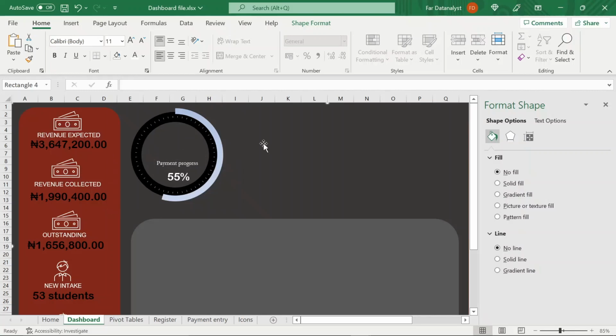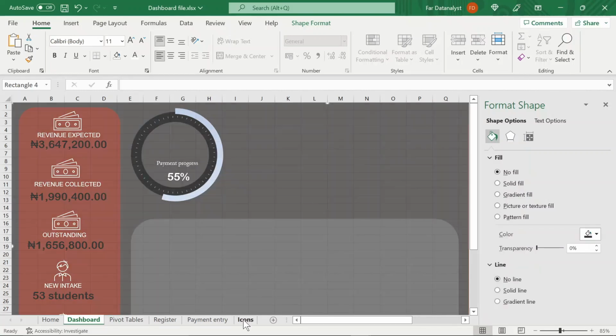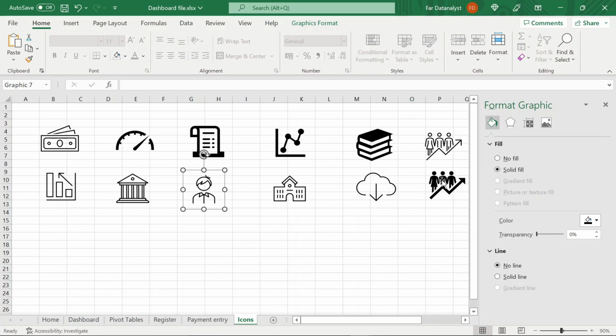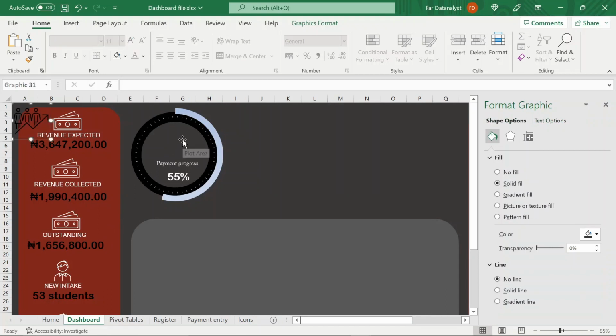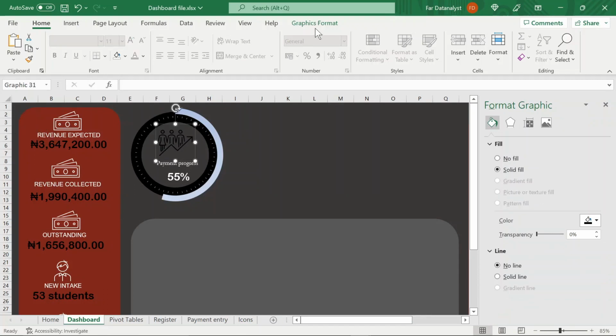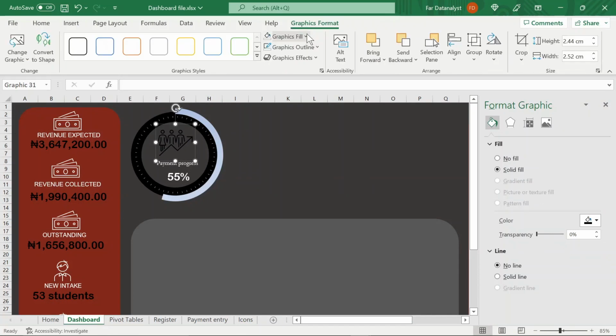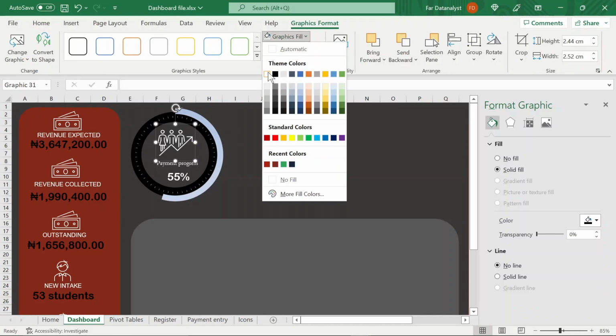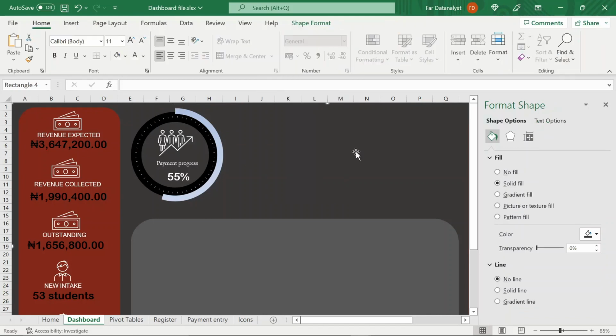And there's an icon I used. So I just come to icons, then I located that particular icon. This is the one I used, this one here. So I just Control C and I come back to dashboard. Then I paste here. So I come to graphics format. Then for the graphics field, I give it white. And you can see how this has been represented.